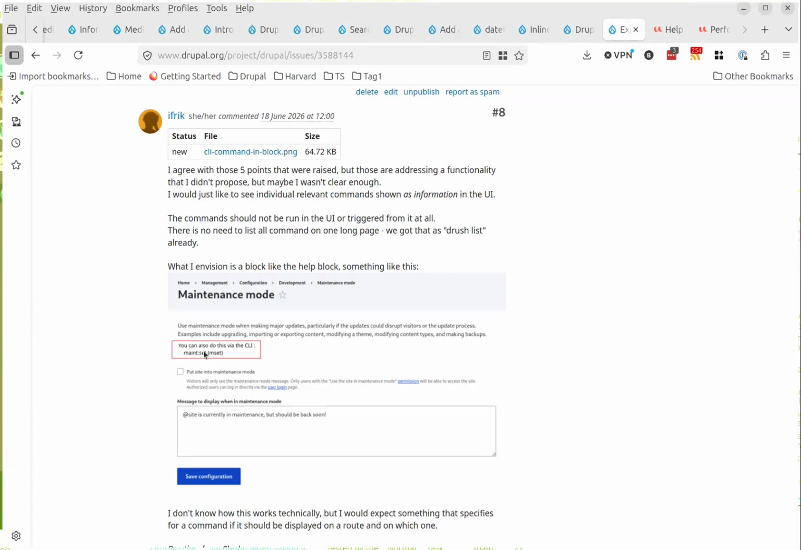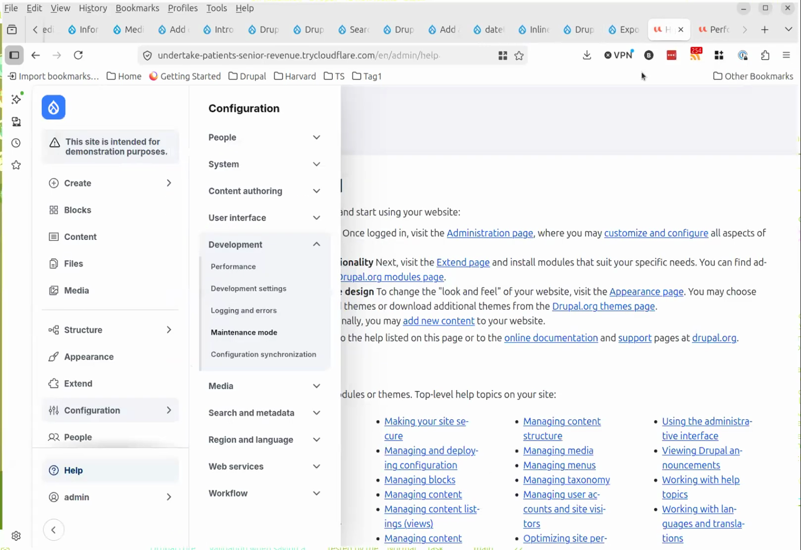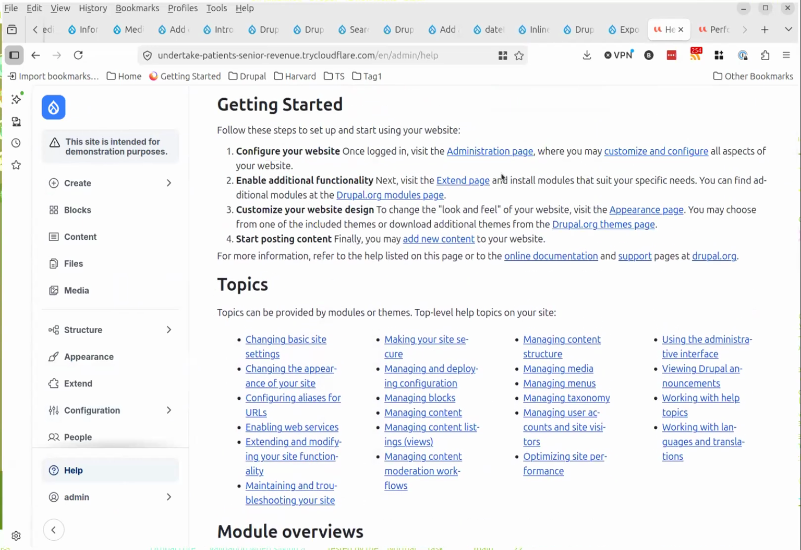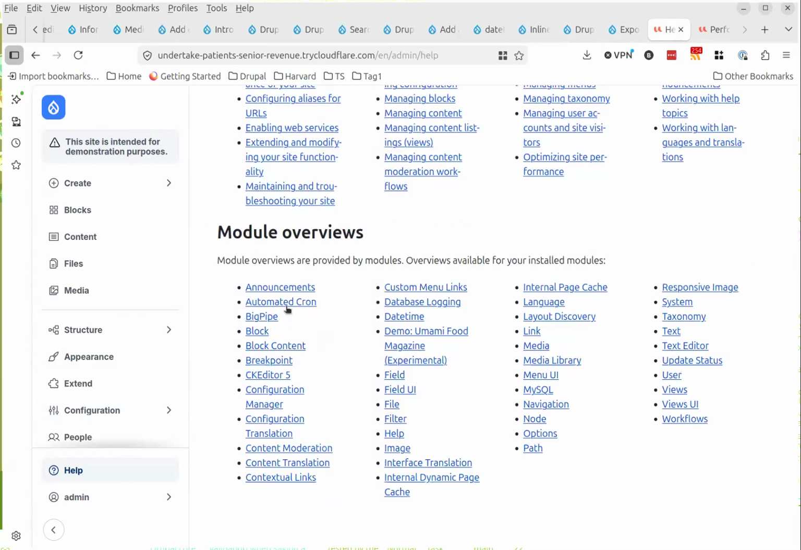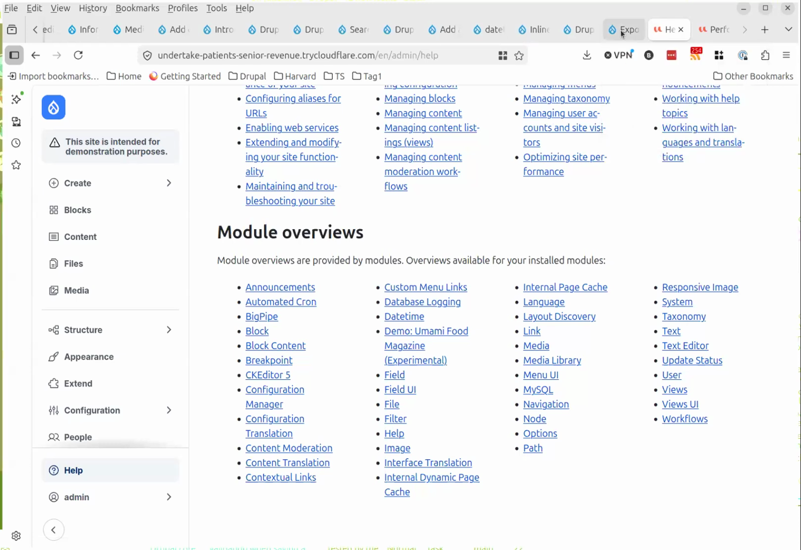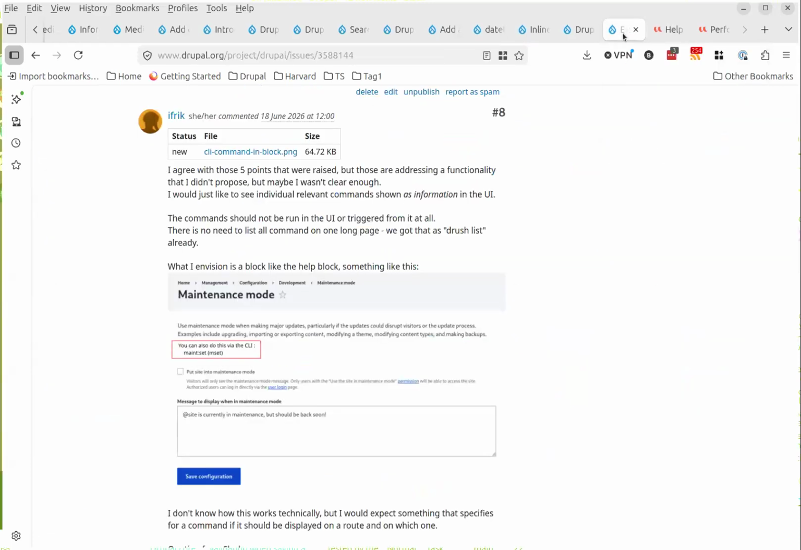Another of Ralph's points was that in addition to the context-sensitive help, we should gather all of these together on the main help page. And in addition to topics and module overviews, we could have a section for CLI commands. And that would provide perhaps a solution for people who don't even know what CLI stands for.